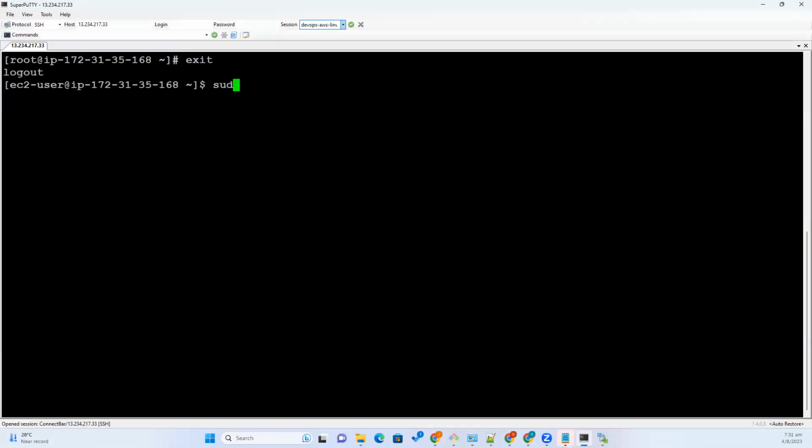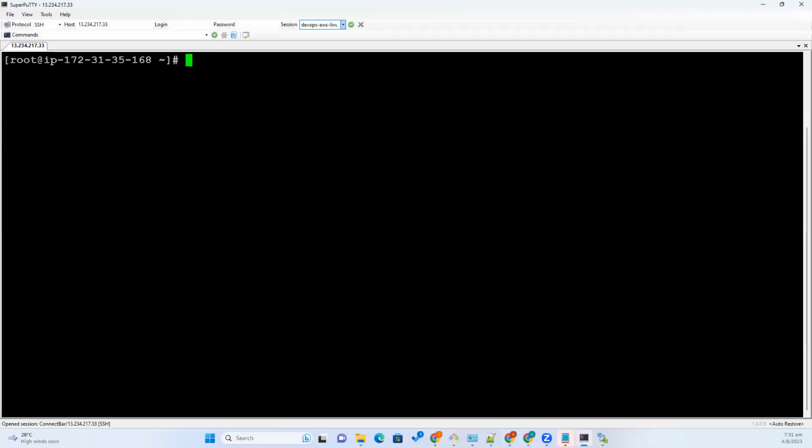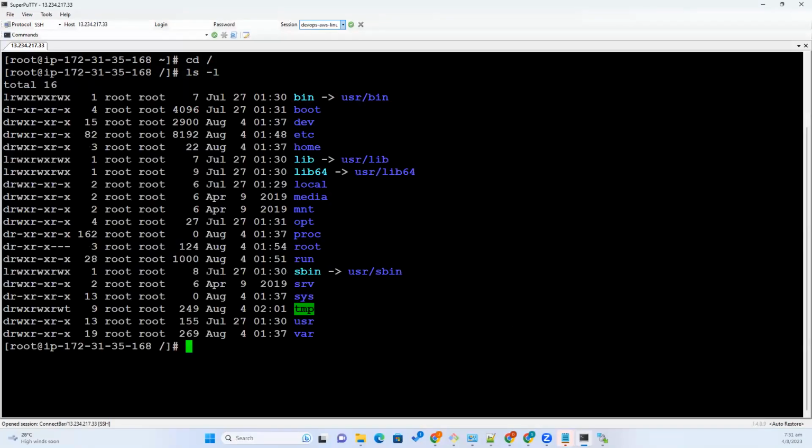When you run sudo su -, this is where you will land automatically when you get super admin access. This is nothing but the home directory of the super admin. After root, we have something called dev.